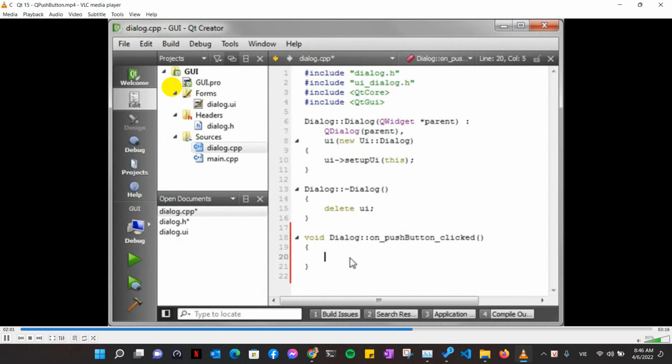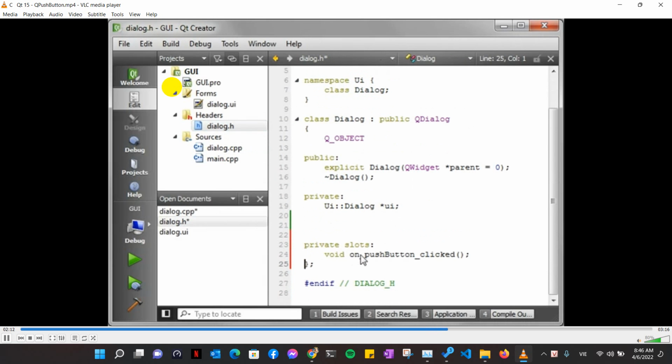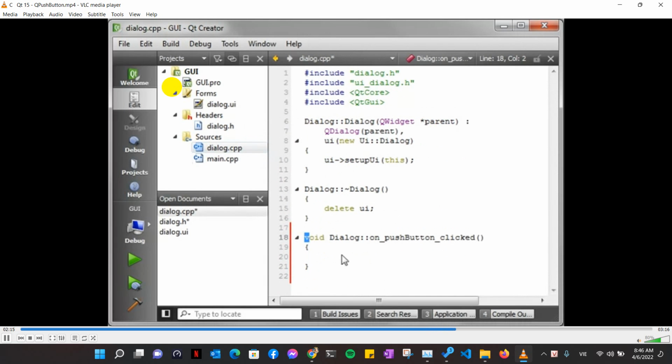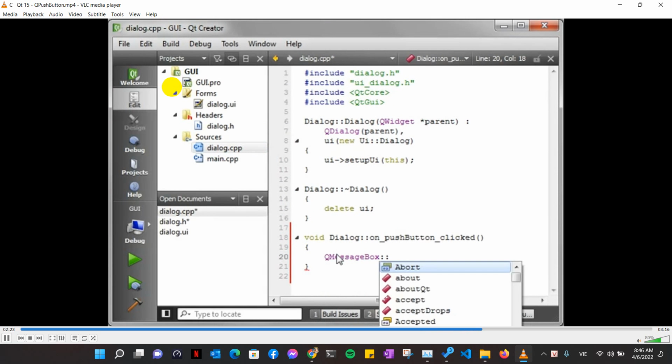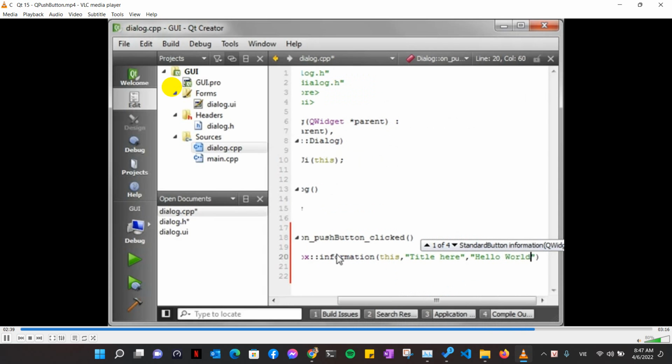Now, this is where the real work comes in. When we push that button, the signal will be emitted, and the slot, which actually has been added into dialog.h, is right here, void on_pushButton_clicked, and it will be called. And I'm going to show you the QMessageBox class. It's got a static function called information. And you just need to set the parent, set the title. We'll just say title here, and set the text. We'll say hello world.